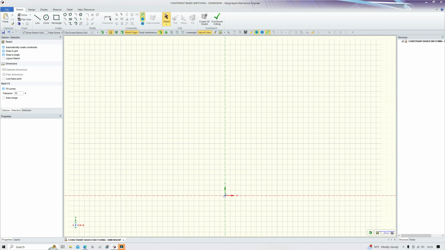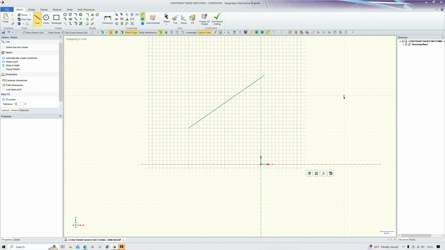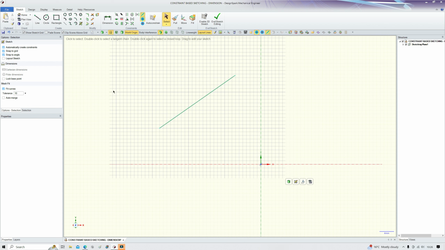Constraint-based sketching dimension. So let's start with a line with automatic constraints on and snap to grid. But let's make this length 25.5 and we'll have an angle of 35 degrees. Now let me just move this a little. You notice when I move it, incidentally, you will see that either curve end will line up with the grid position. So let's just put it there.